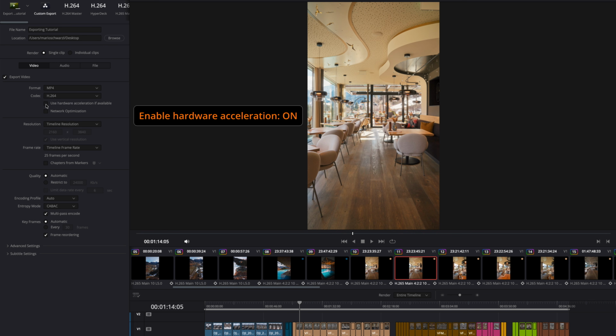Enable hardware acceleration if available, it uses your GPU and speeds up rendering. Yes, we want this. Network optimization, no. It might sound useful, but it reduces compression efficiency. And since platforms recompress your video anyway, this works against you. We keep it off.